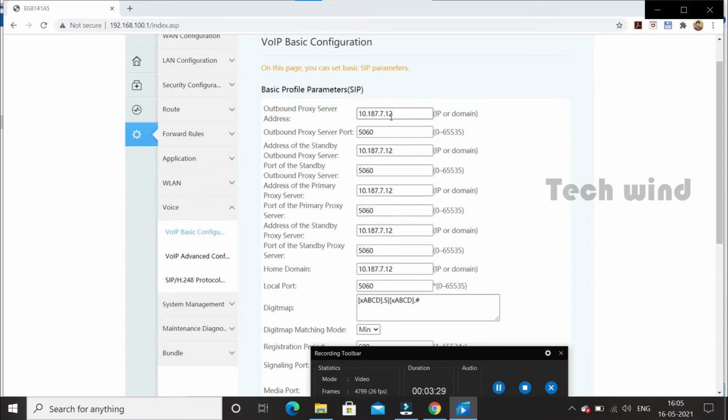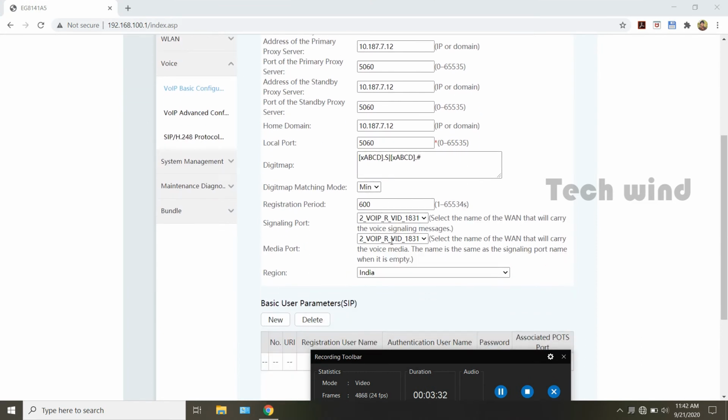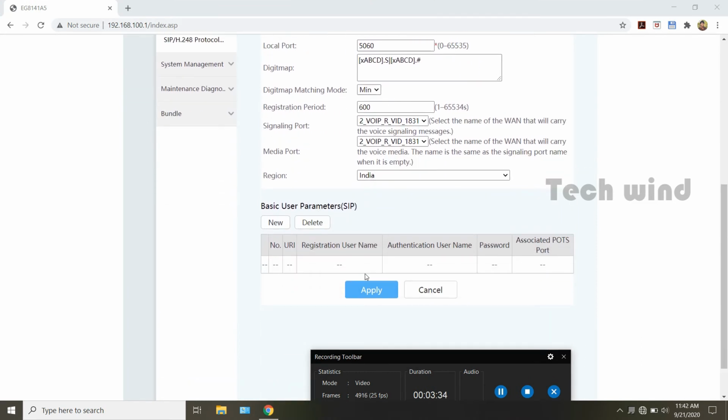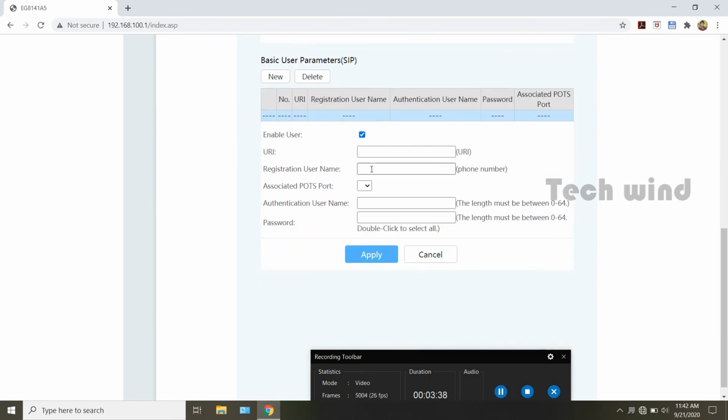Enter the address in the respective places and select the signaling port and the media port, which is the voice one we configured earlier. Select region as India. Now, give new. Enable user. Enter the registration username and authentication username, which is the same, 91, followed by area code, followed by landline number, and the password given by the ISP or LCO. Apply and the configuration is done.